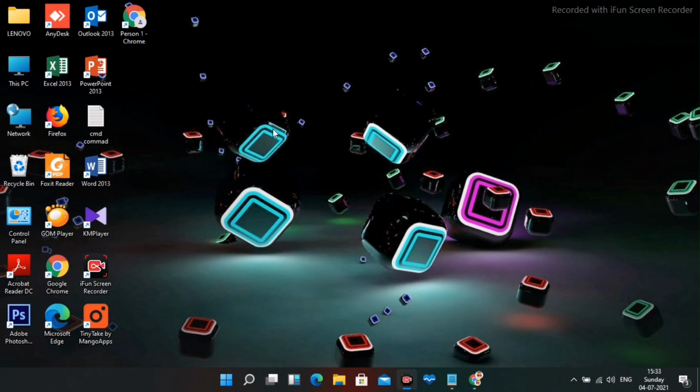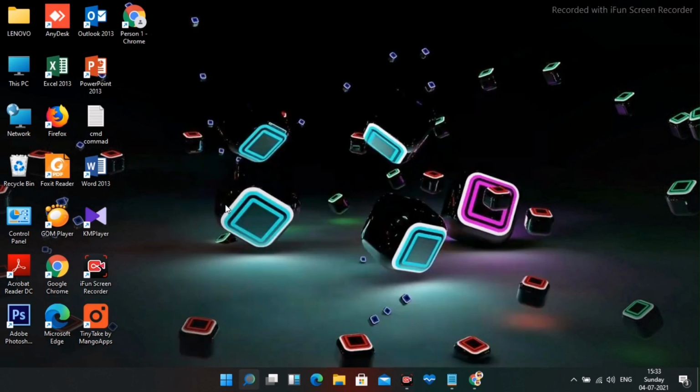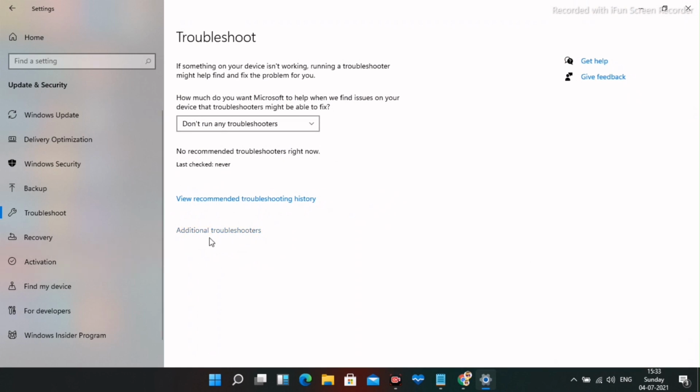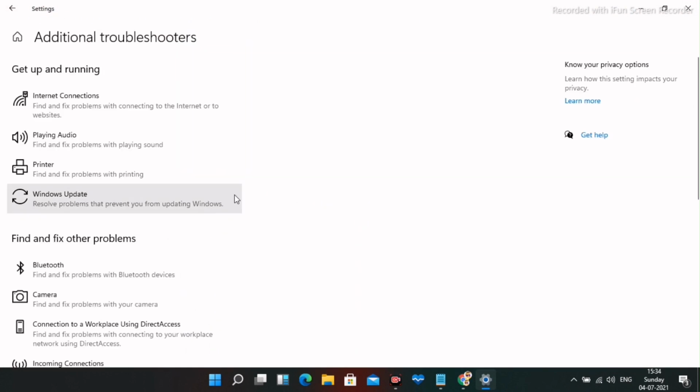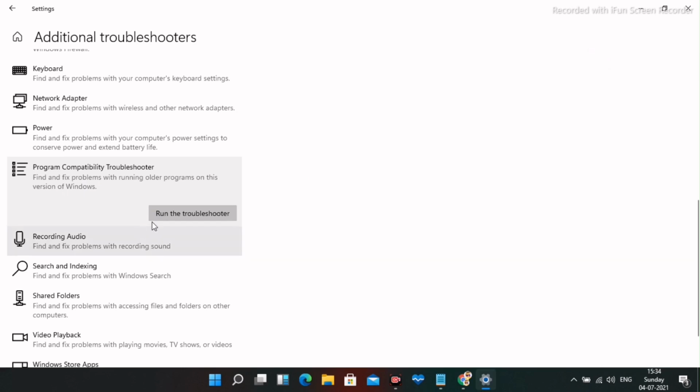So let's get started. First thing you have to do is click on the search icon over here, click on Troubleshoot Settings and open this. From here you have to click on Additional Troubleshooters, scroll down, click on Program Compatibility Troubleshooter, and click on Run the Troubleshooter.